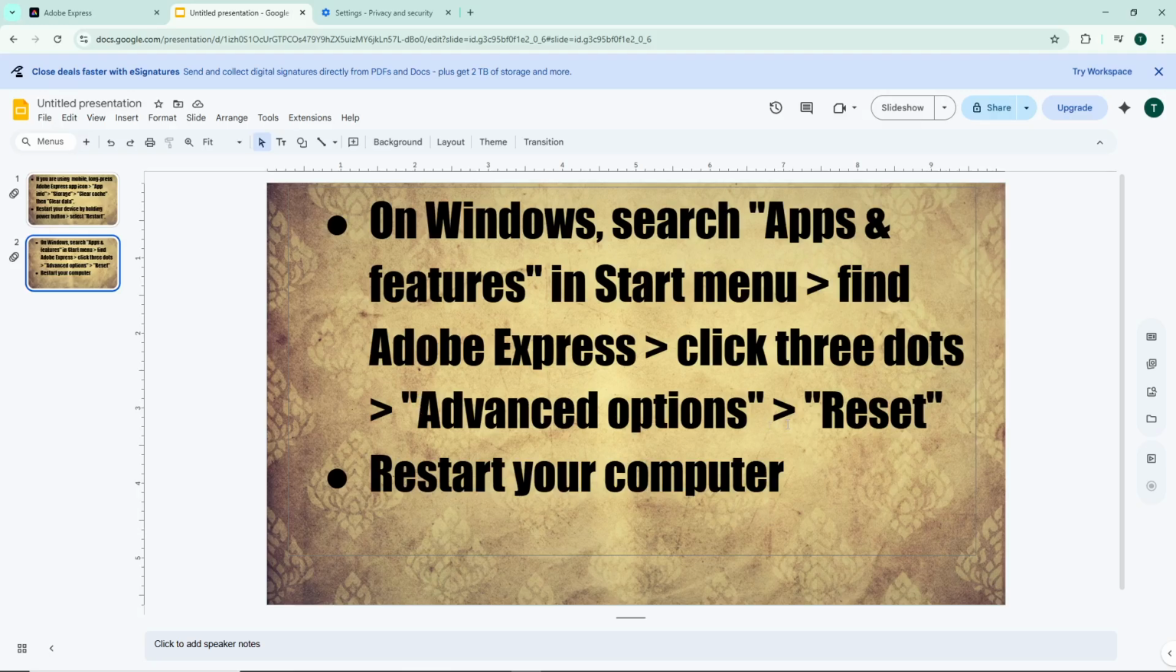This takes you to a screen with several reset options. At the bottom, you'll see a button labeled Reset. Clicking this will reinstall Adobe Express while keeping your account settings intact, often fixing any underlying software corruption.